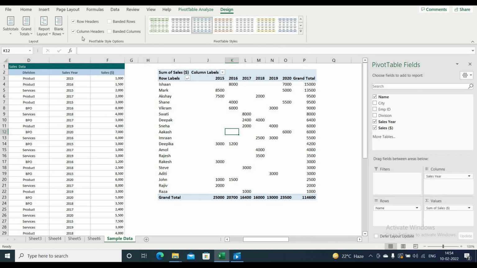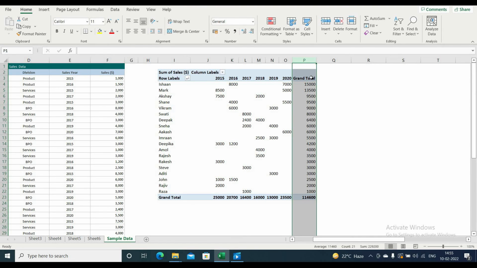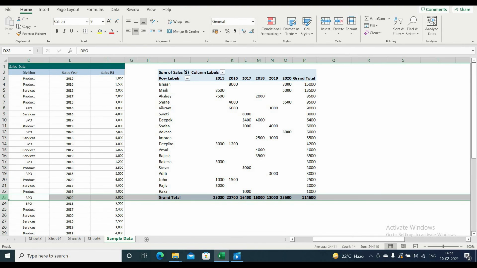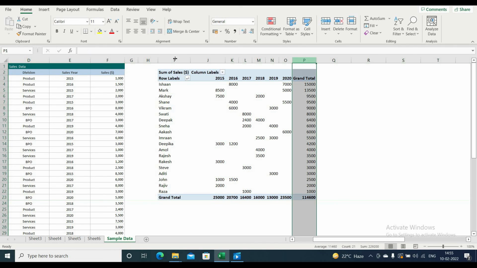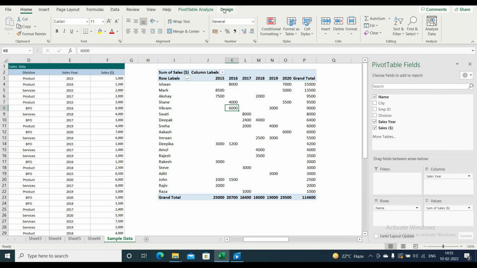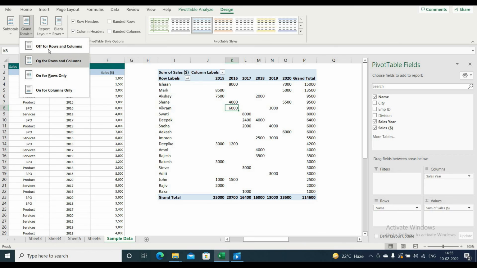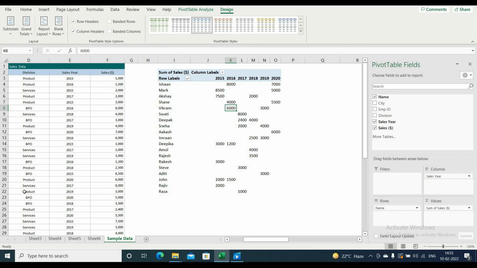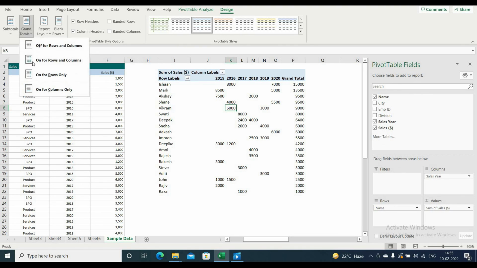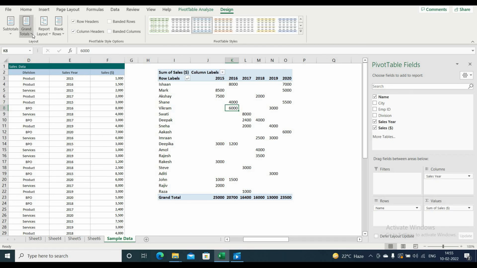Then we have a layout option here. You can choose any of the layouts which make the information much more meaningful. For example, you don't want to see the grand total for columns or for the rows. So you can go to the design tab and turn off the grand total for rows and columns. Now the grand total has disappeared, or you can turn it on only for rows, or only for columns, or you can turn it on for both rows and columns.